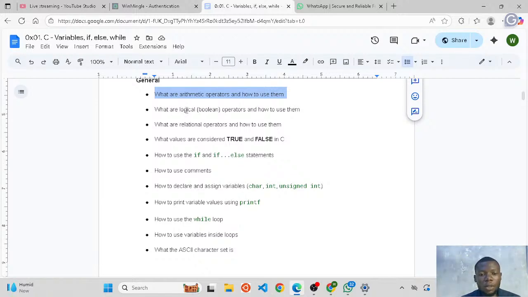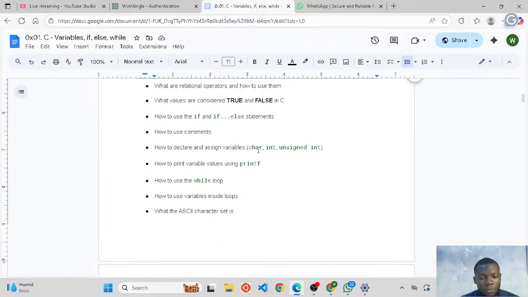You should be able to know what logical operators are. What are relational operators? All of these things are in your material, all the different operators. You know which of them you can use to do comparison and the one you can use to know if a particular value is equal to, greater than, or less than the other. You should know what values are considered to be true or false in C. Still in your materials.